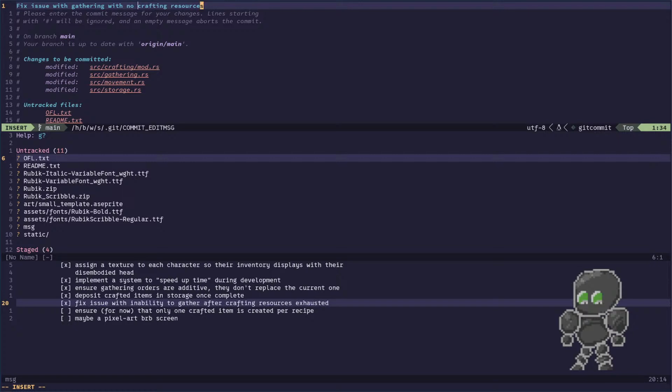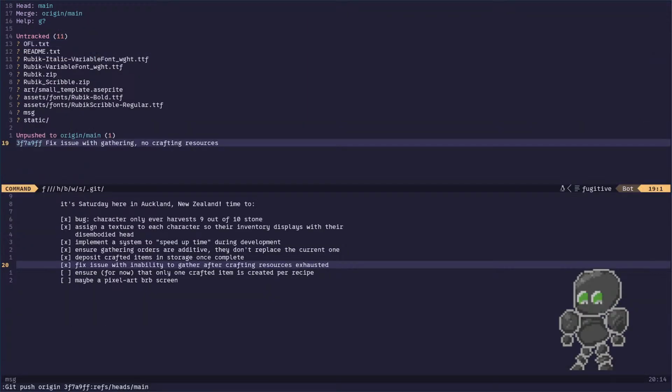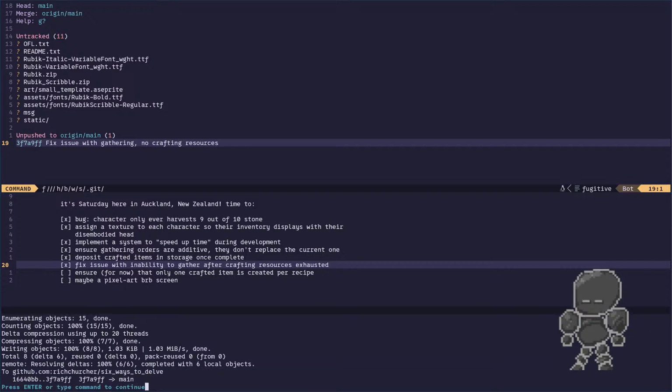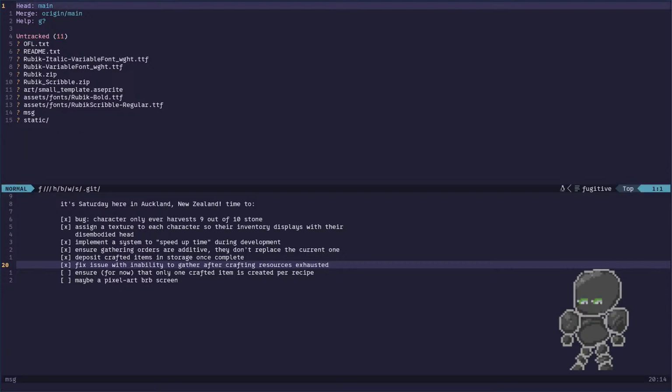Huh. Can't make the commit message small enough. Damn it. Good ads for about another 50 seconds.